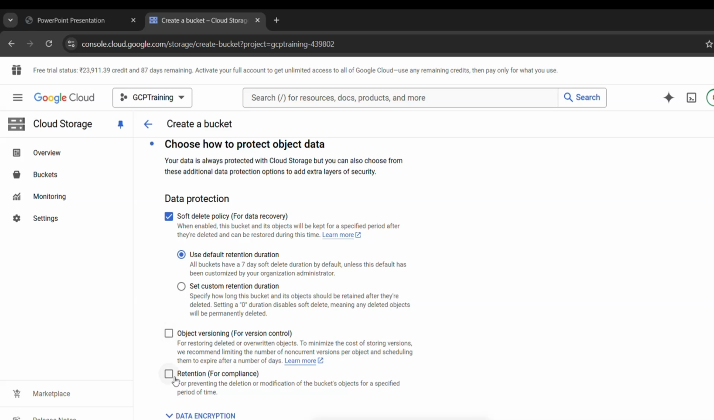And next is the retention for compliance purposes. With the retention policies, we define a minimum retention period for data in the bucket to meet compliance requirements, ensuring that the data cannot be deleted before the specified time. It is useful for scenarios that are essential for regulatory compliance, archival requirements, or legal holds, where the data must be retained for a set period.